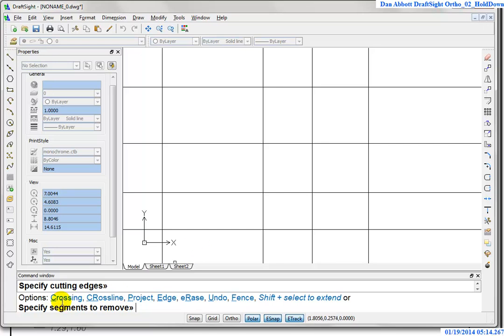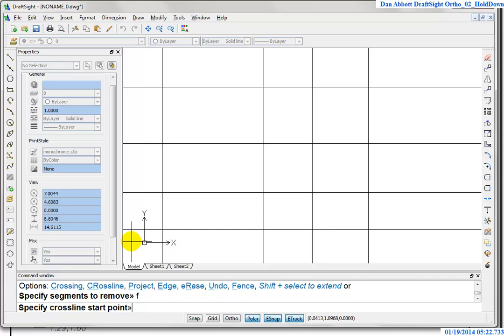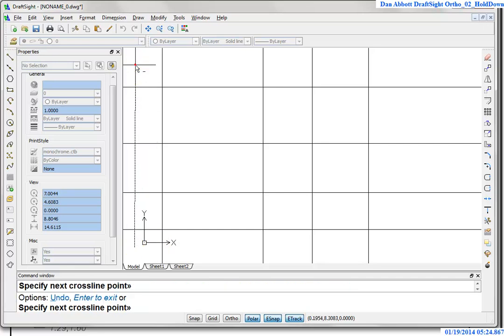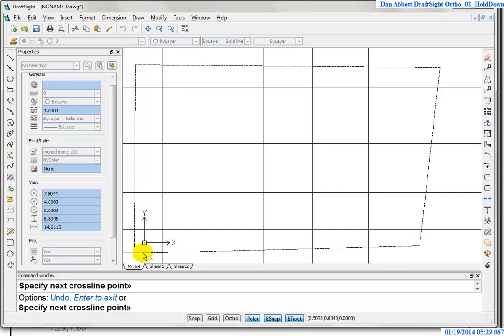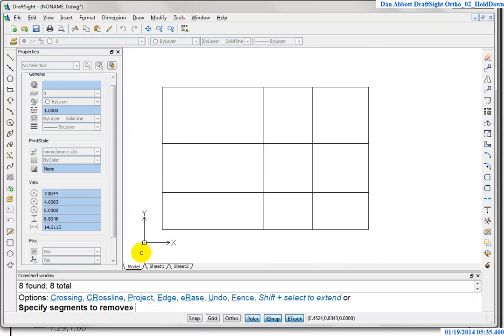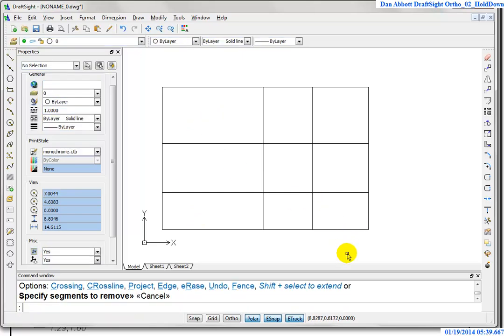I can now pick the things I want to get rid of, and it tells me that I can do that with a crossing, a cross line, a fence. So I'm going to use the fence because it allows me to pick a point here, left click, go up here, left click, over here, left click, down here, left click, across here, left click, because I want to clean up all of these infinite lines that go beyond the primary views. Now there's my front view, there's my top view, there's my right side view.